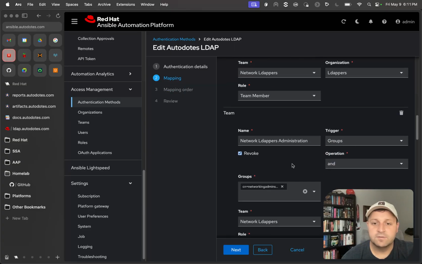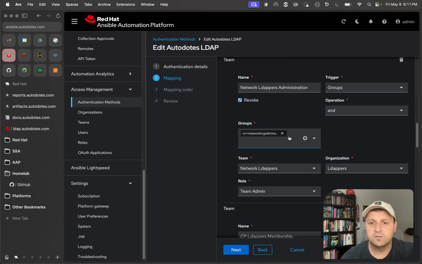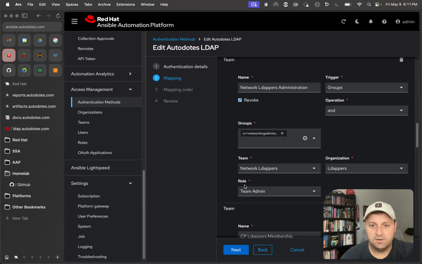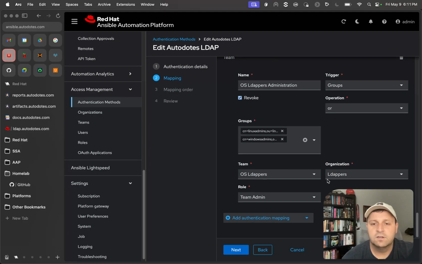And I also have a specific rule that says if they're in the network LDAPers administrators group, they get admin privileges. You can see here, right, with the role. So if we keep going, I have a ton of mappers based off of this particular authenticator. And I can continue to add, right? Those are going to be applied after the user has been found and has a valid login.